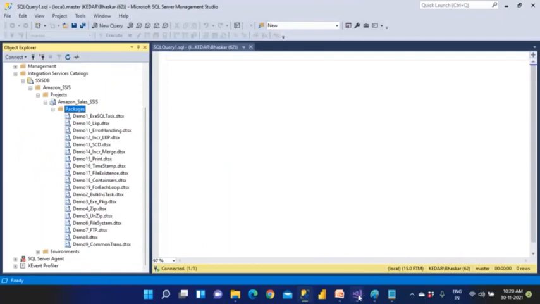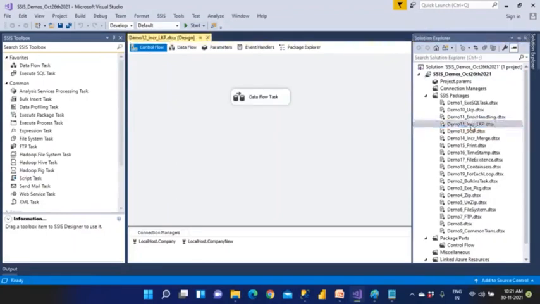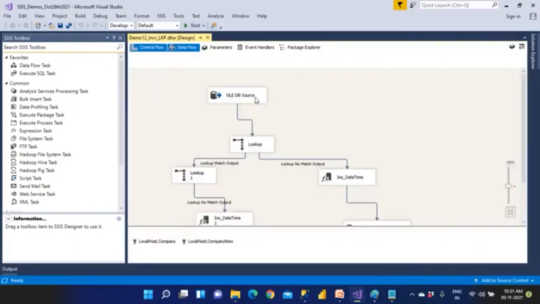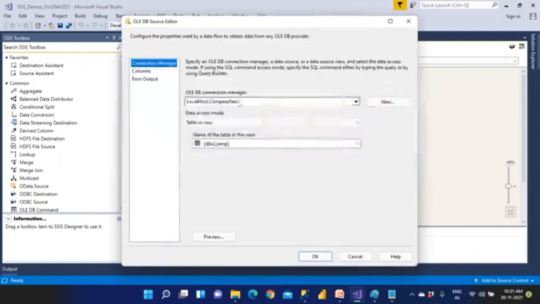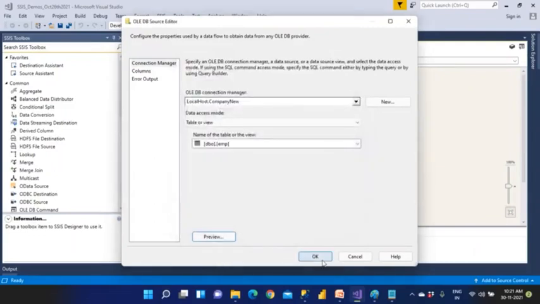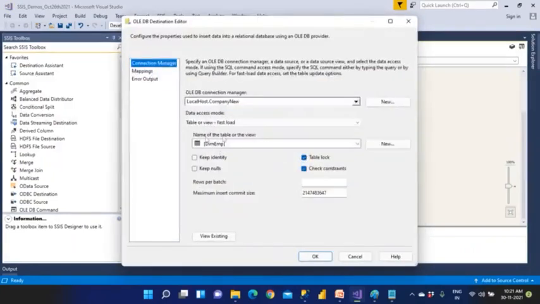So SSIS DB is only to create a package. You will see control flow, data flow, whatever you would like to execute. For example, I go to incremental loading with the lookup. Open the 12th package. Now double click on this. I know which database it is going to take the data from: company new database. What is the table? It is going to take the employee table. What database? Employee new. Now it is going to perform incremental loading, and it is giving dim employee.